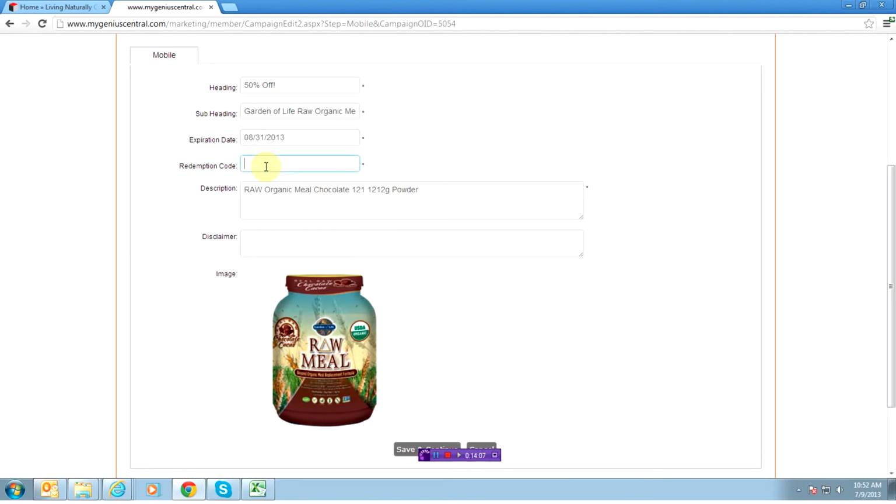Now here's where you enter the redemption code. Each coupon needs a redemption code. The redemption code can be alphanumeric. It can include symbols if you like. And you get to determine. It can be 2 to 12 digits. And it's going to generate a barcode on the app. So you enter your redemption code there, then make sure that you enter it in your POS system so that this coupon will be recognized.